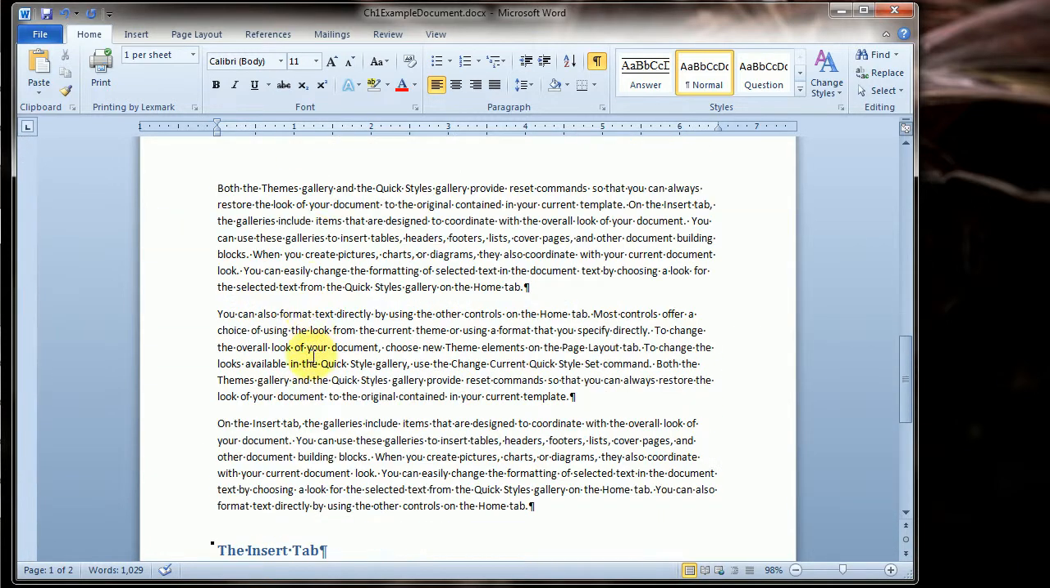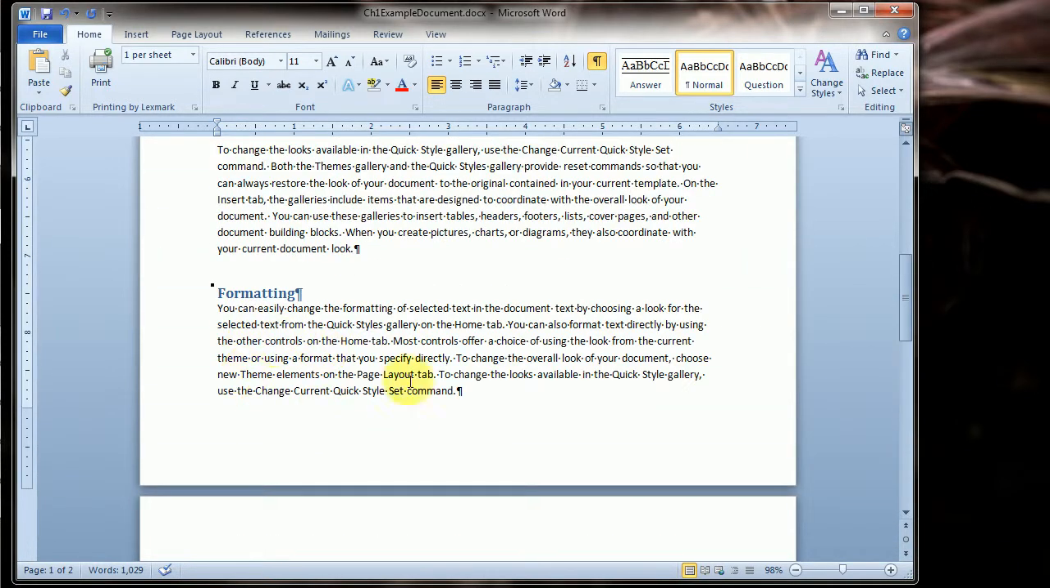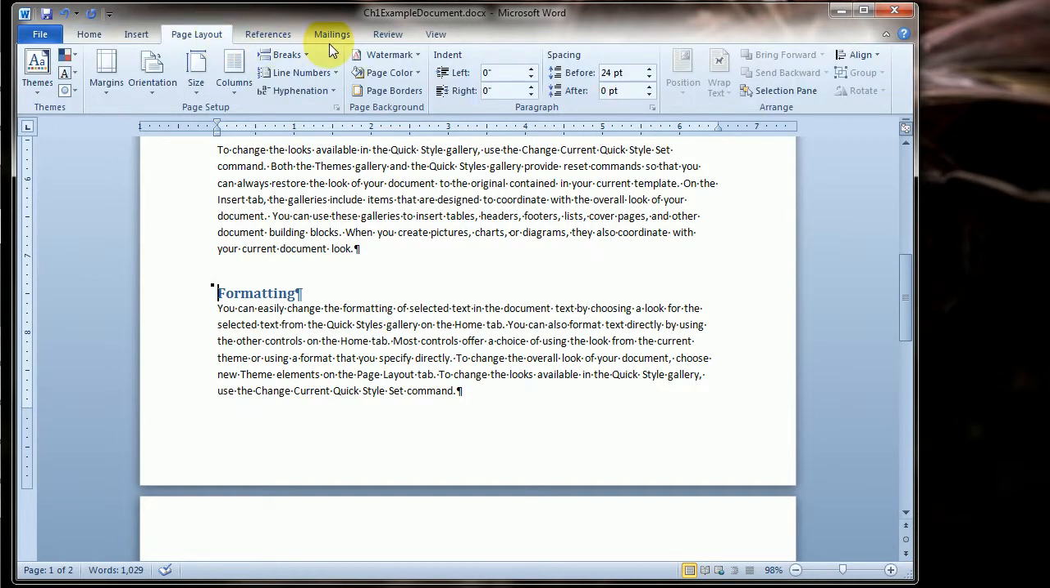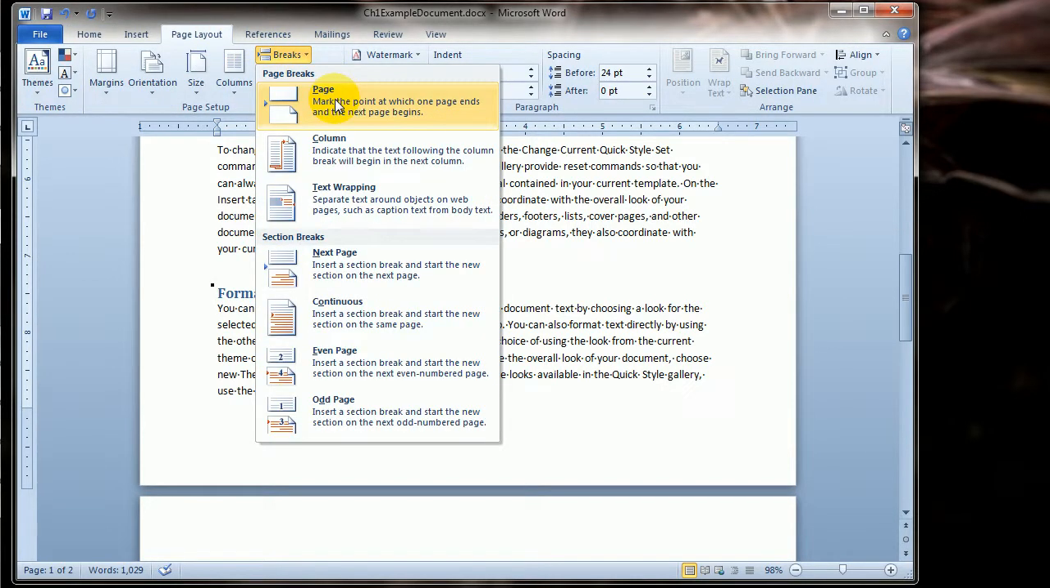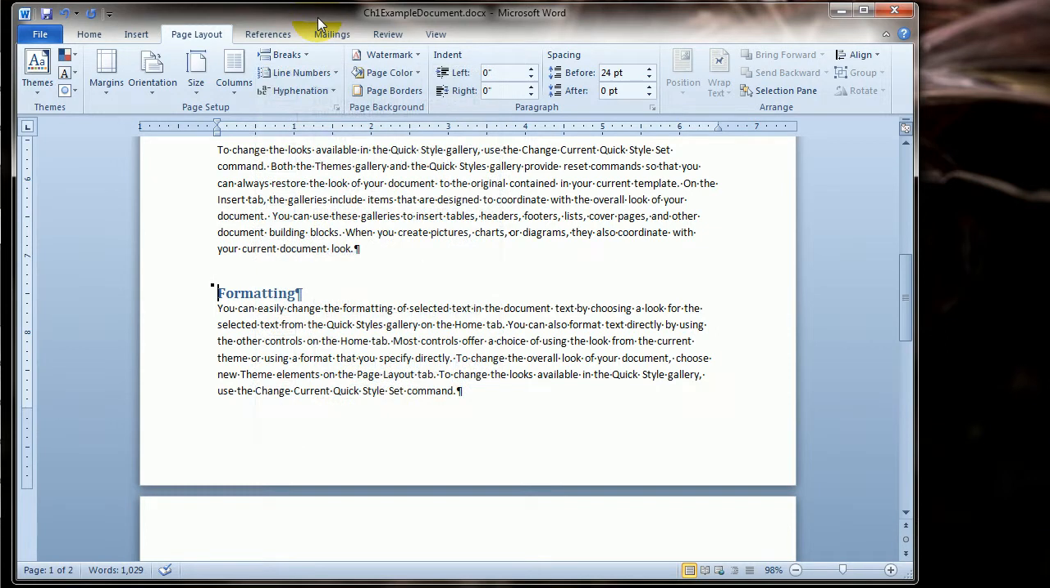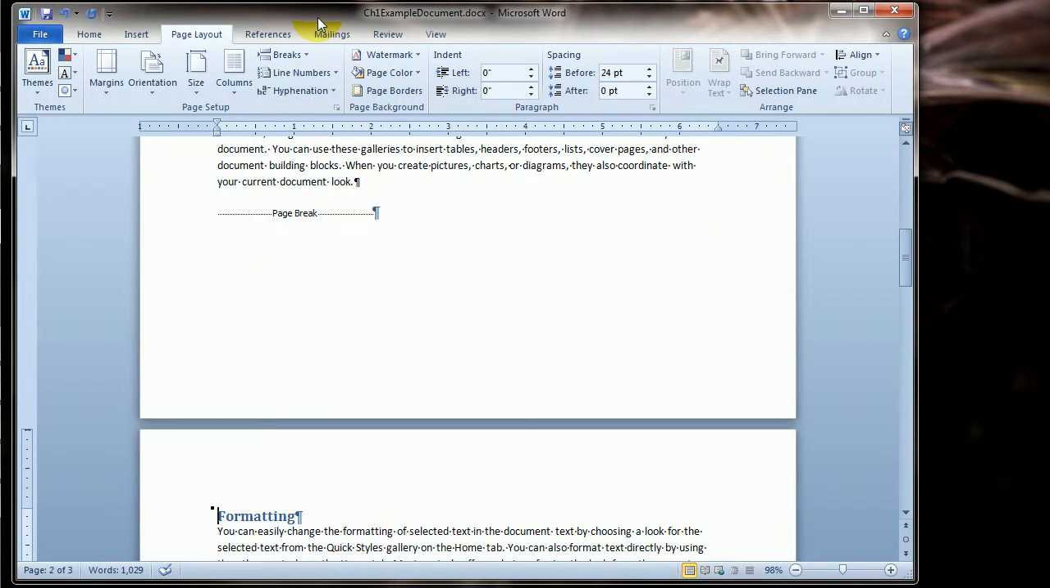suppose I've got this formatting section here and I want all of this to be on the same page. So I'm going to put my mouse cursor at the beginning of the formatting, and I can either go to page layout and choose breaks and do a page break, or I can just hold down the control key and press enter. If you're using a Mac, that would be the command key and enter to produce a page break. And you'll see I have a little line here that indicates that I have put in a manual page break.